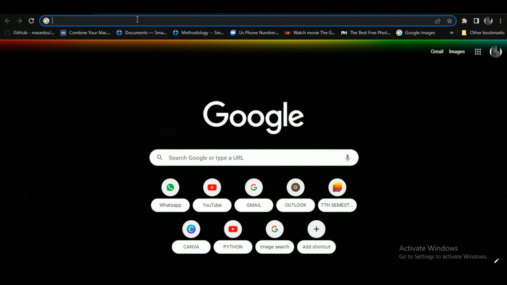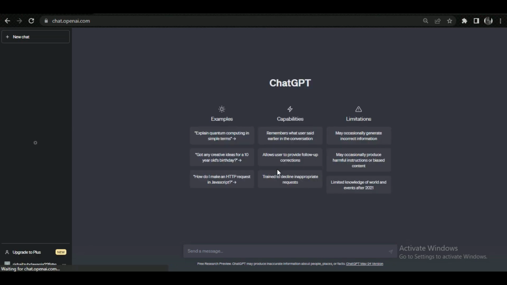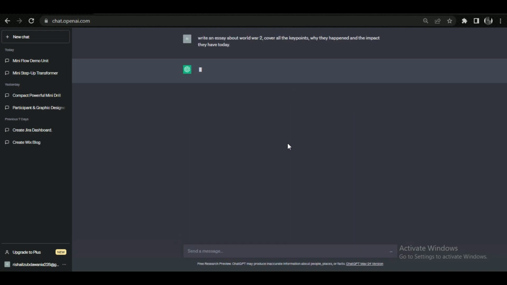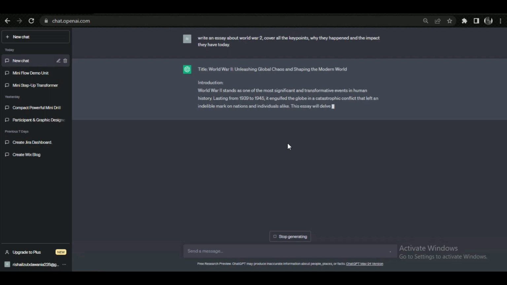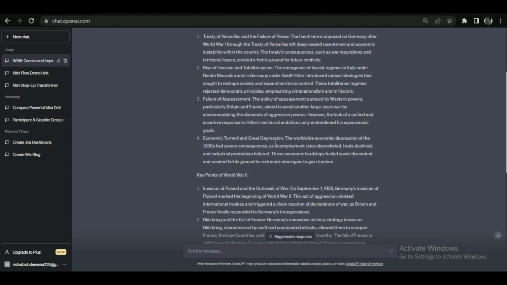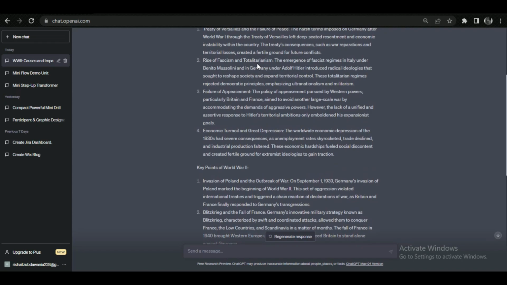To access ChatGPT on the web browser, search for chat.openai.com, open up the website and simply log into your account. Once you have logged in, search for the topic you want to write an essay about, covering all the reasons and key points for its occurrence and its impact. For example, I've chosen "Write an essay on World War II and cover all the key points, why this happened and its impact." The results will display a detailed description with a title, background information, causes of World War II, key points about the war, and a conclusion.